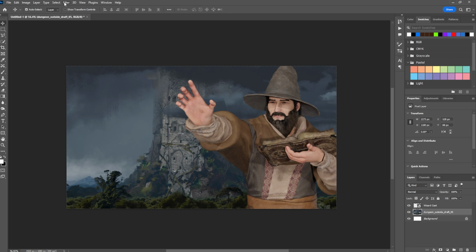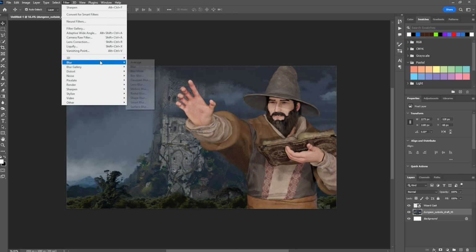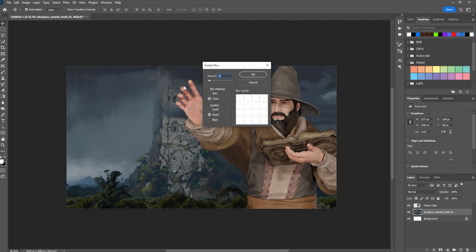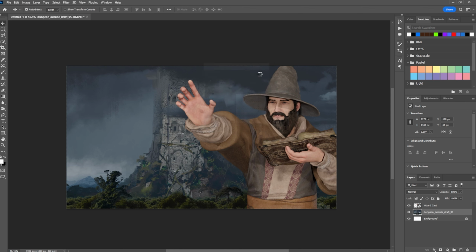All right, let's start with our background. The first thing I like to add to a background is a blur. So if we go up top to Filter, we go to Blur. My personal choice, I like the Radial Blur. You can either go with Spin or Zoom. You can test each one out and see what you like more. I like Zoom, so I'll go with Zoom, and either 9 or 10. I'll go with 10. Gives it this nice little zoom blur.